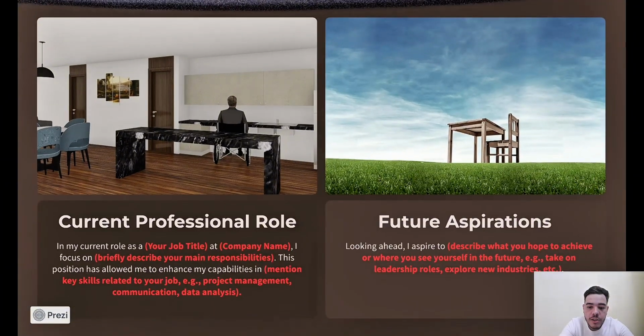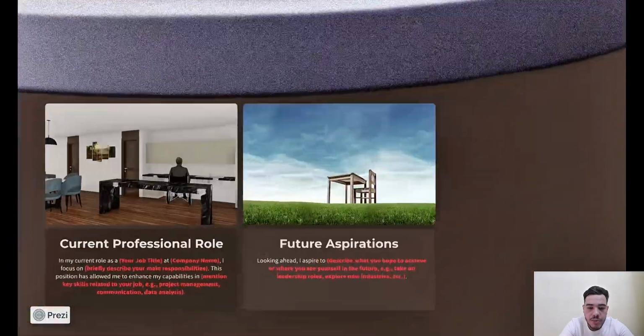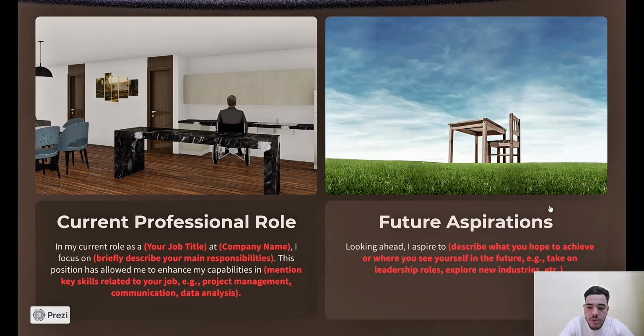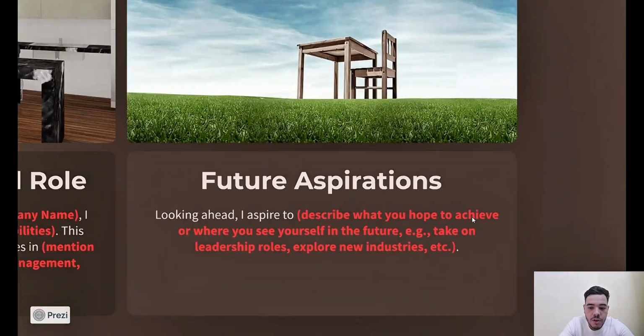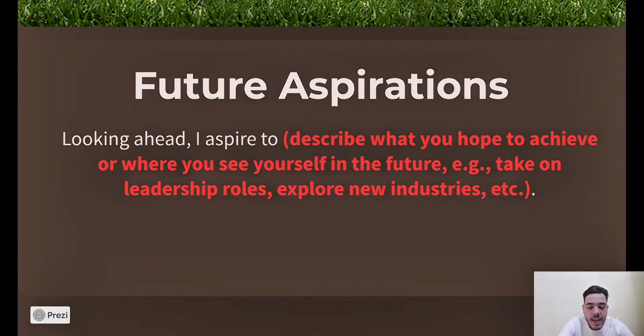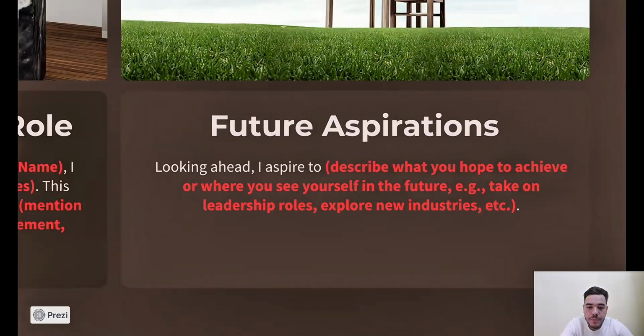And the second part will be about your future aspiration, what exactly you want to do in the future. So you will say, looking ahead, I aspire to. And you mention what you hope to achieve in the future, or where you see yourself in the future. So for example, you want to be a CEO, I mean in leadership roles, or to explore new industries, and so on and so forth.